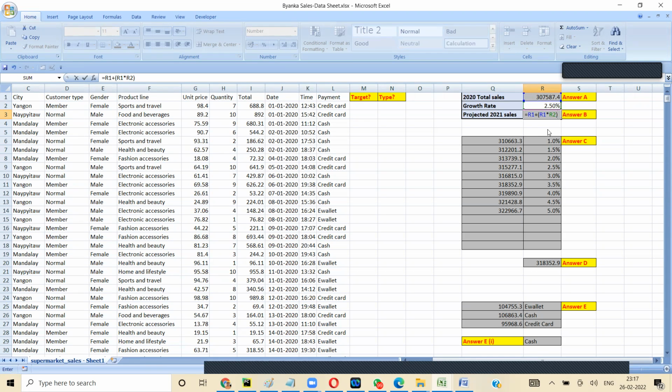So previous year sales plus previous year sales into percentage, because 2.5 is additional, right? The 2.5 percent of the sales will give you the net value, and then you add it to the total sales, and you get the net sales projected. You hit enter. So this is how you got the sale for 2021.